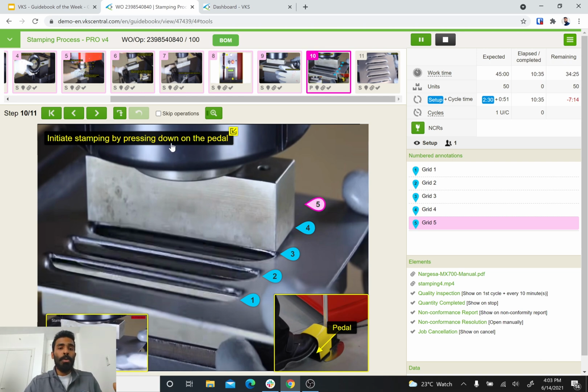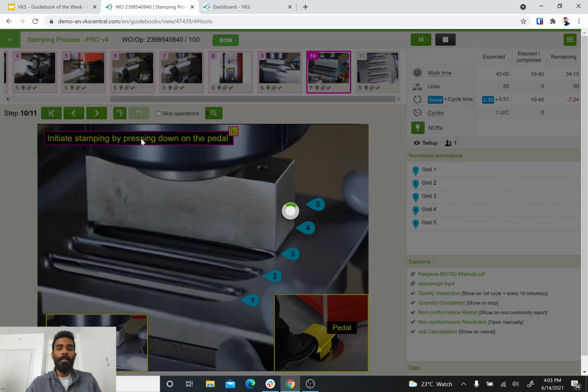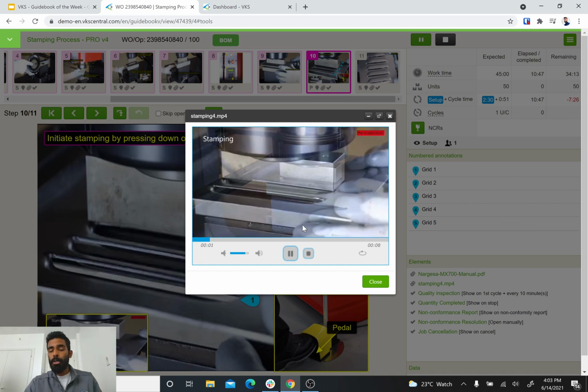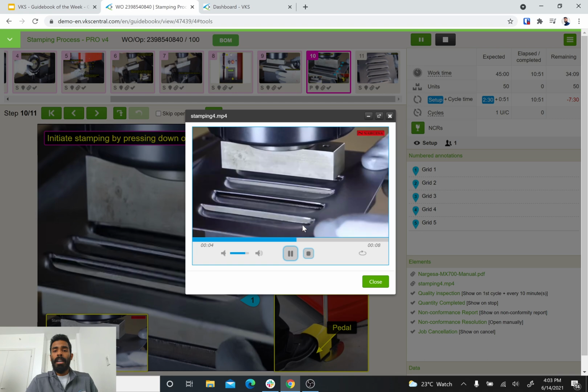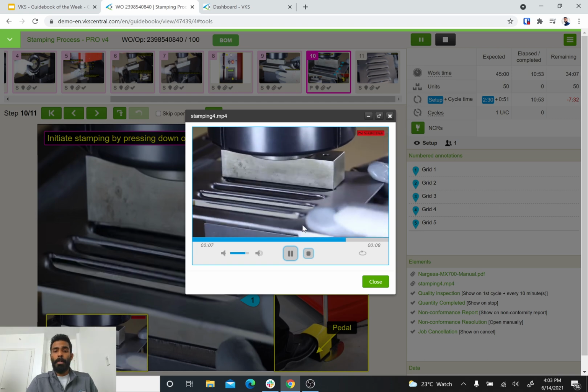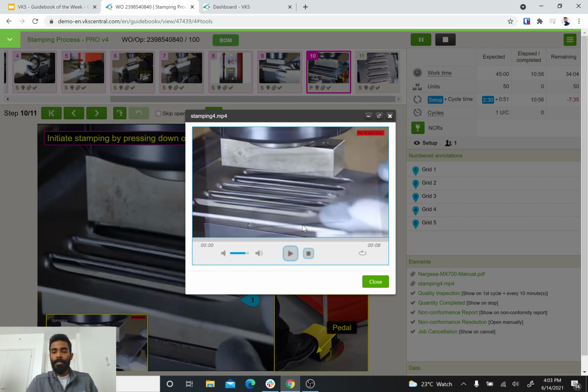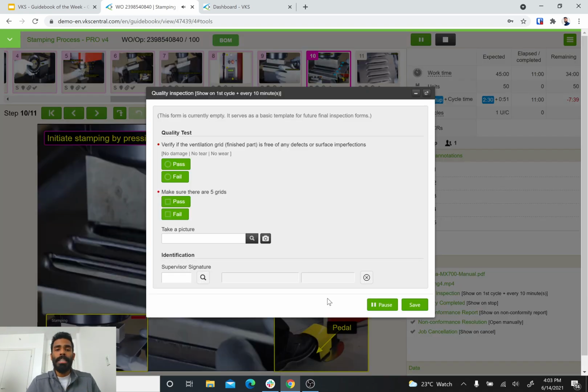As an alternative, you can also hyperlink a video onto a text. So this is a nice example of how that works. If you were to click on this text, for example, you'll also see a video on how the stamping is initiated by you pressing on the pedal for each of the grid. So that's pretty neat. And these are the different things that you can do within our platform.